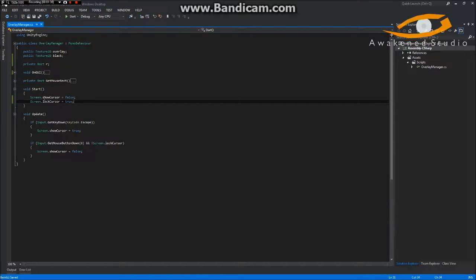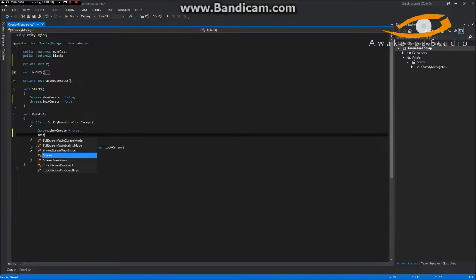However, you do want to still be able to move your mouse. So the way to do this is, in here, we'll unlock it: Screen.lockCursor = false. This way, if we press our escape button, then we can move out of the window.